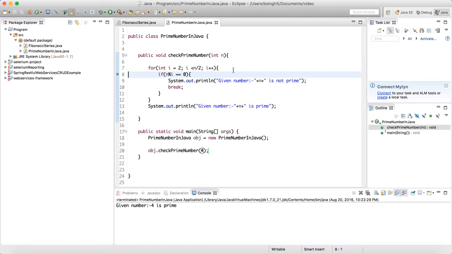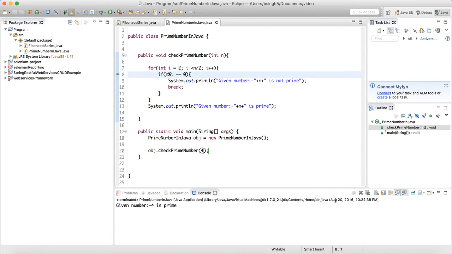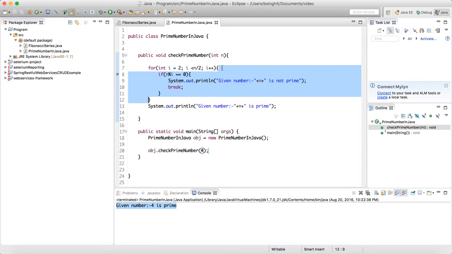Now I'm debugging. Oh, what happened? Debugging the Java application, oh, it is printing directly that 4 is a prime. Okay, it will print 4 as a prime. Why? Because if you look at my for loop condition, the condition itself is wrong.